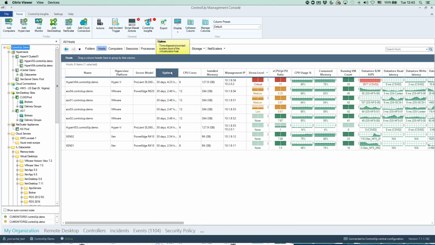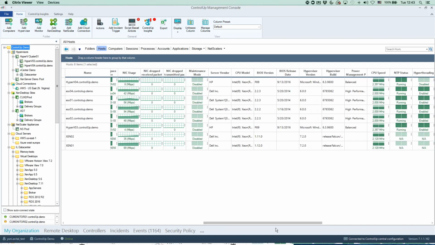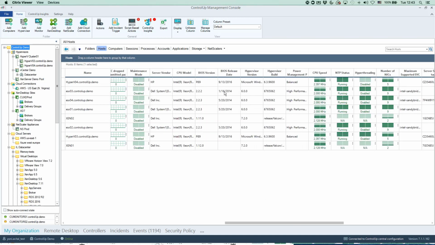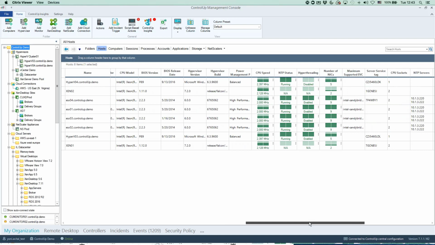which is great if you have any kind of reboot policy for your hosts. You can now see the management IP address of each host. And in addition, we have new interesting metrics for vSphere hosts, which include the maintenance mode of the host, the vendor, the CPU model, the CPU speed, the BIOS release date, which is now crucial with all the Spectre and Meltdown patches, and the power management policy. So all of these new metadata and metrics columns are new in 7.1. It provides a much more complete picture of your vSphere, Hyper-V, or XenServer state.